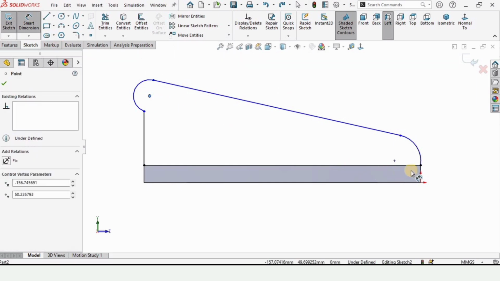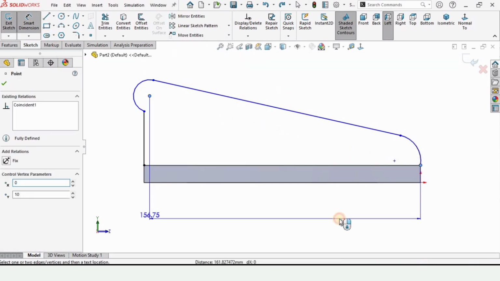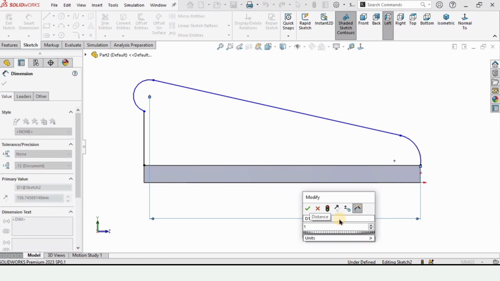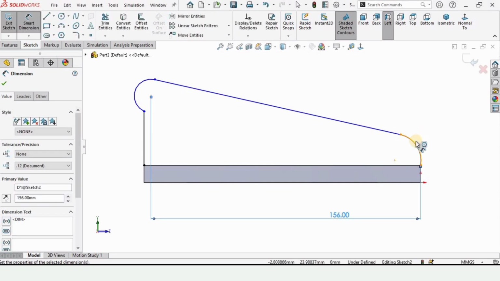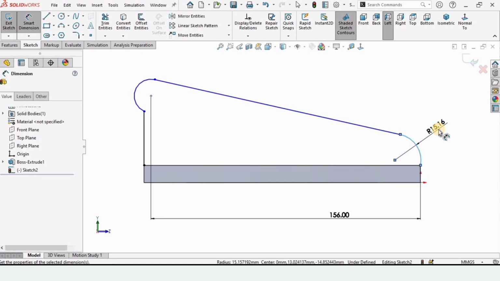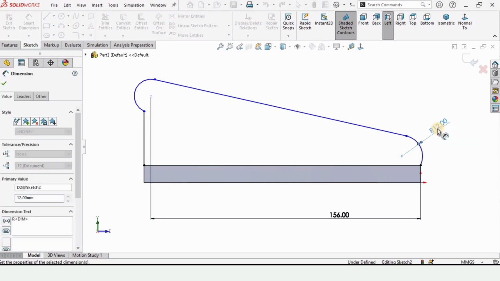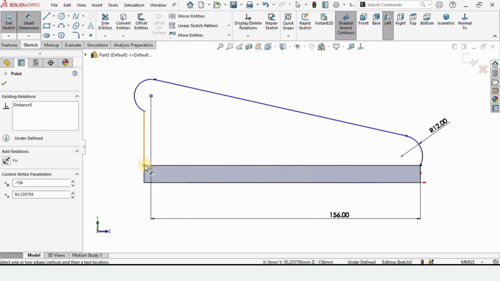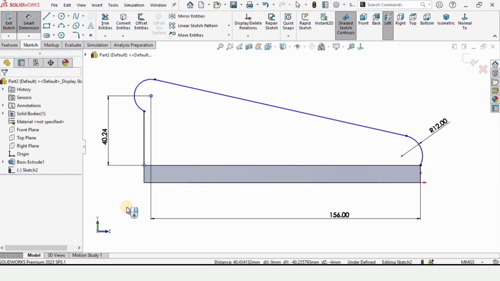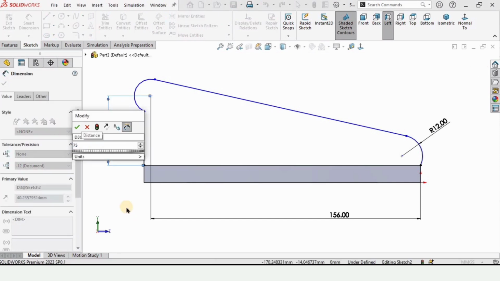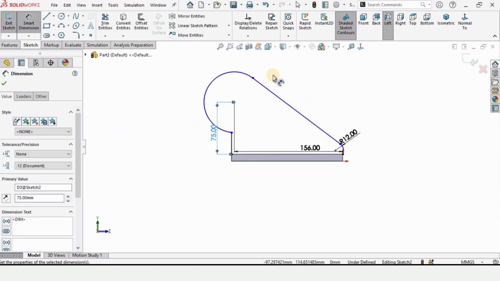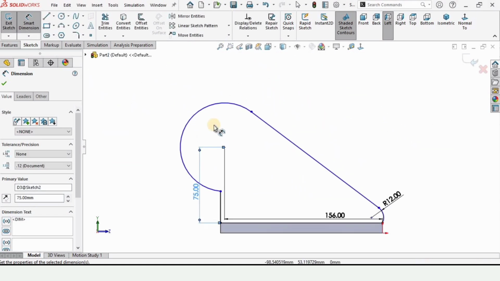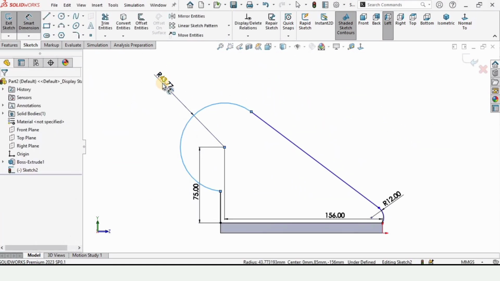Now select smart dimensioning tool and specify the distance between these two lines as 156 millimeters and the radius for this smaller arc as 12 millimeter, and from this point to this point here specify the length as 75 millimeter, and we are only left with one more parameter, that is the radius for this arc, which is 32 millimeter.